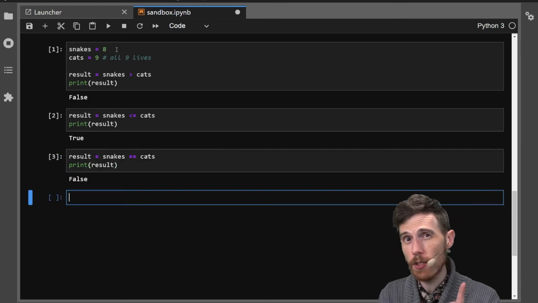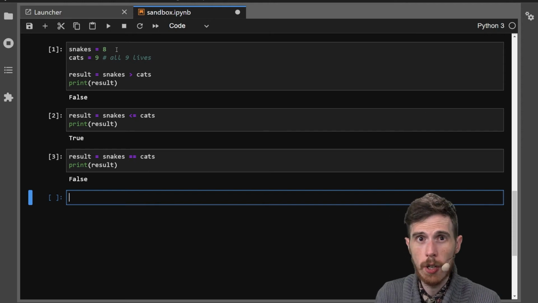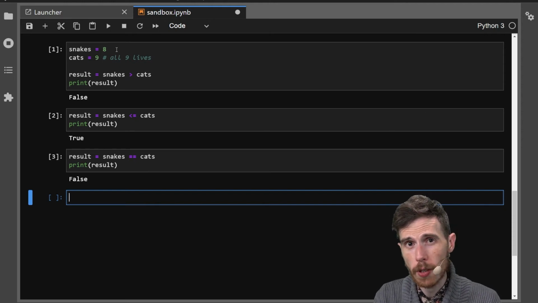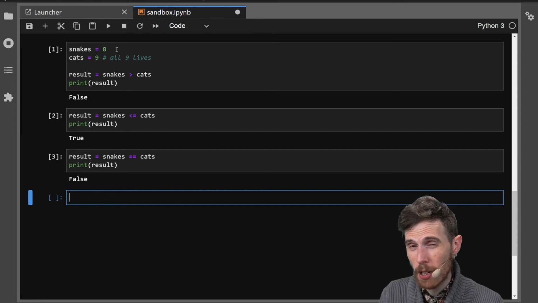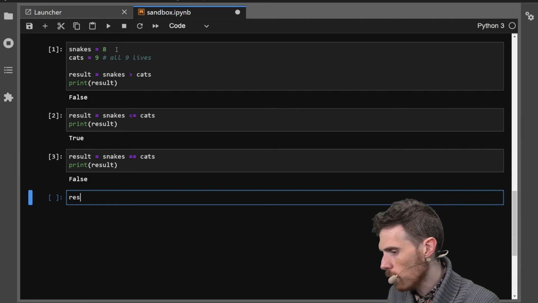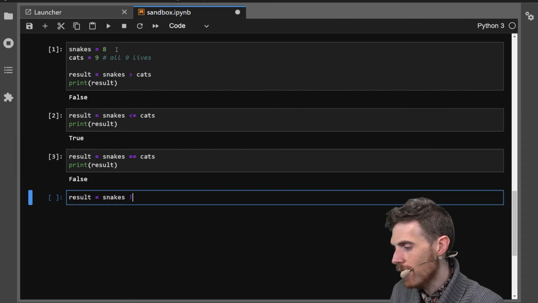However, that last question raises an issue. Do we ever actually want to know whether it's true that these two quantities are different? And we can ask that question as well with another operator, the not equal operator. And I'm going to show you that here just to show you another way in which we can ask the same kind of question but get a different result. So I'm going to say result gets the value of snakes does not equal cats.